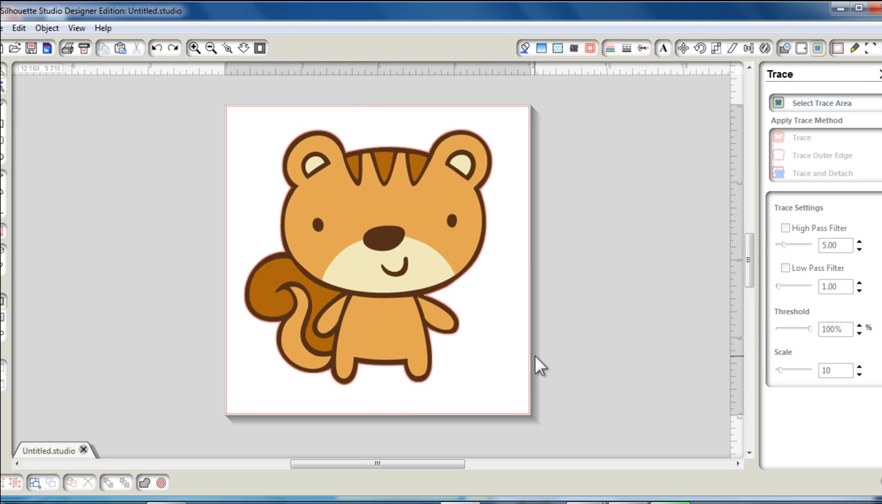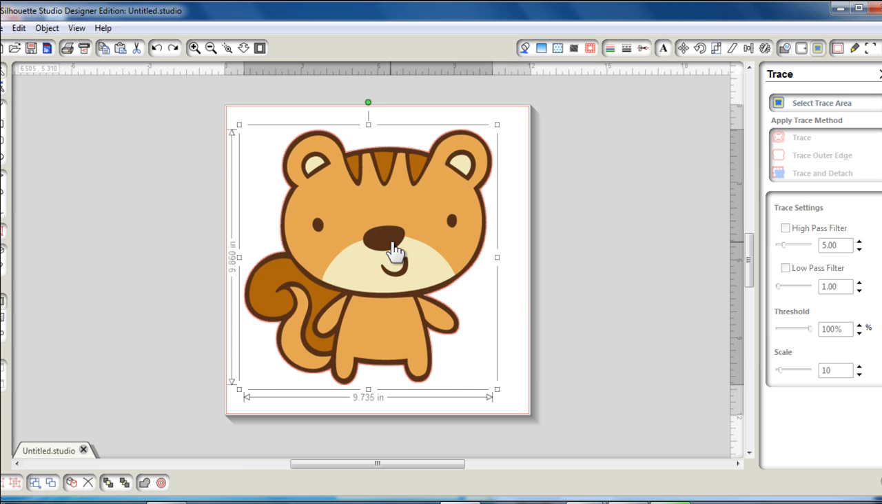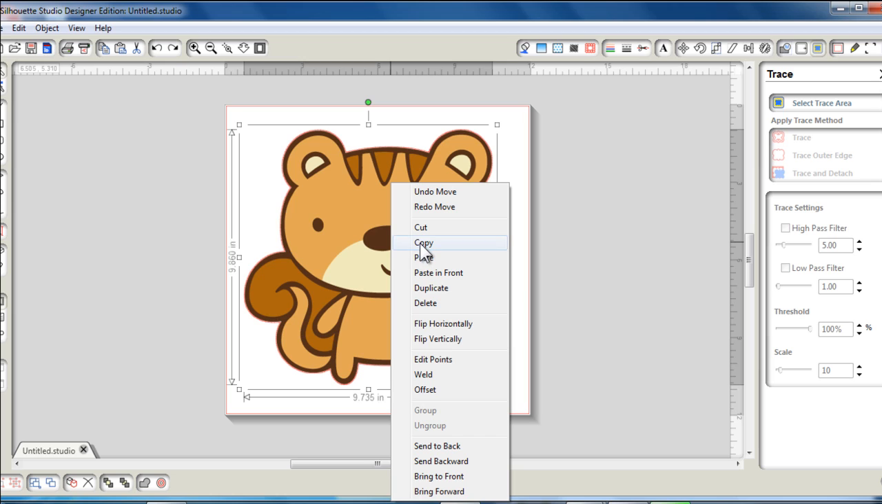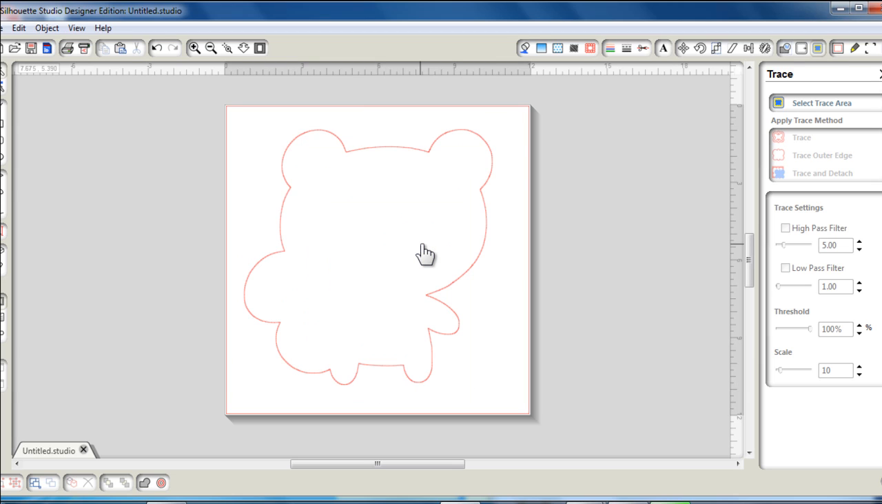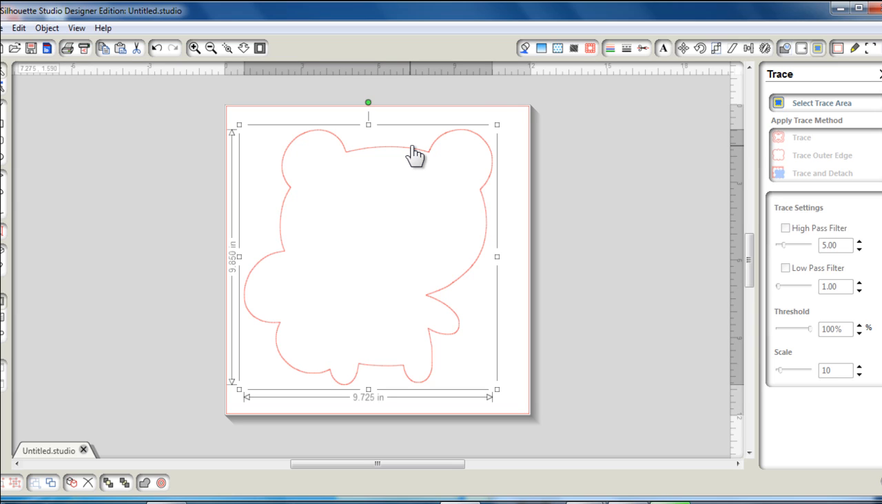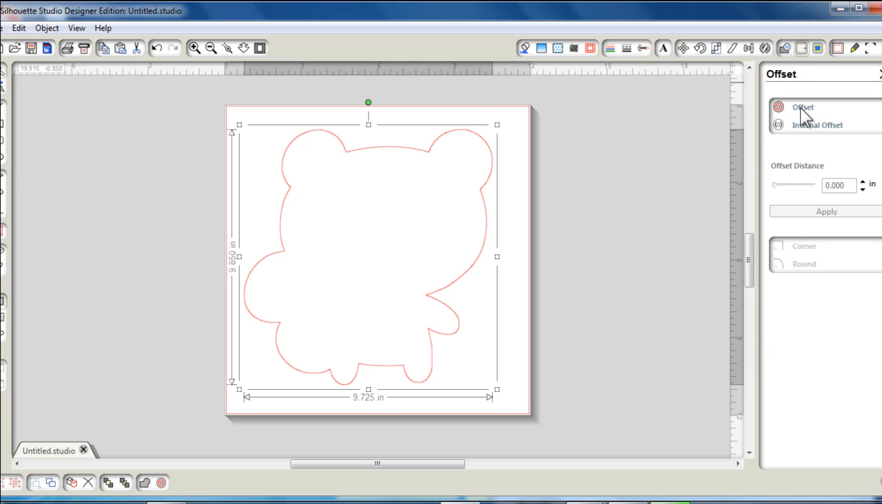First, what you do is right click on the graphic and copy the image, click on it and delete it away. So now all that is left on your virtual mat is its trace line. And you can make an offset from the trace line. Just click on it and select offset.